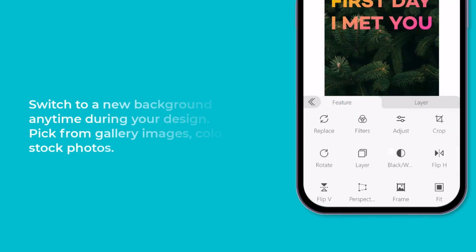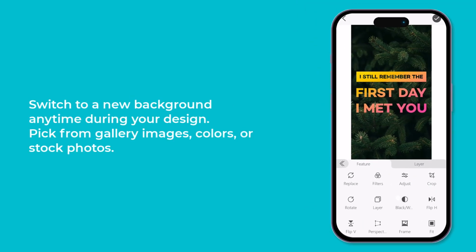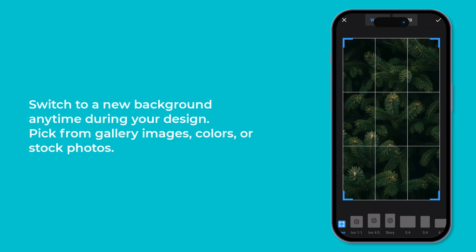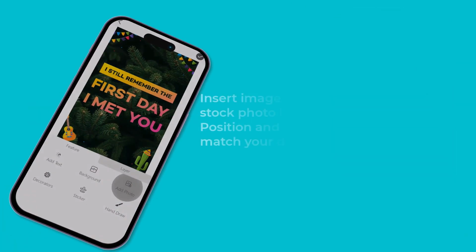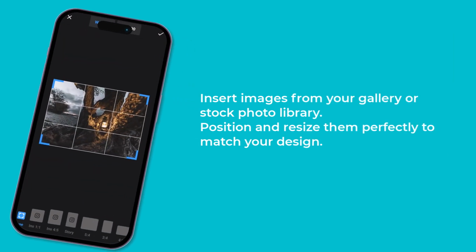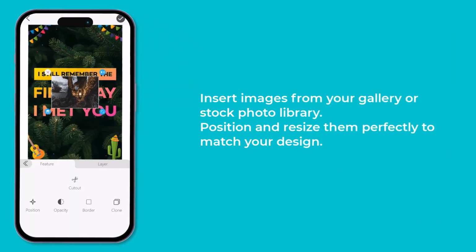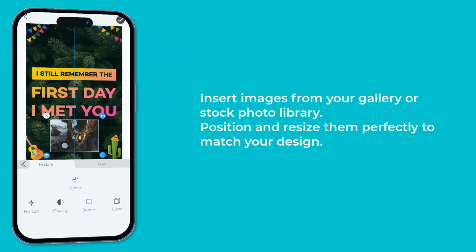You can switch your background anytime by tapping Change Background. Choose a new image or color that fits your creative vision. Next, tap Add Photo to insert an image from your gallery or stock photos. Resize and reposition it to fit your design perfectly.